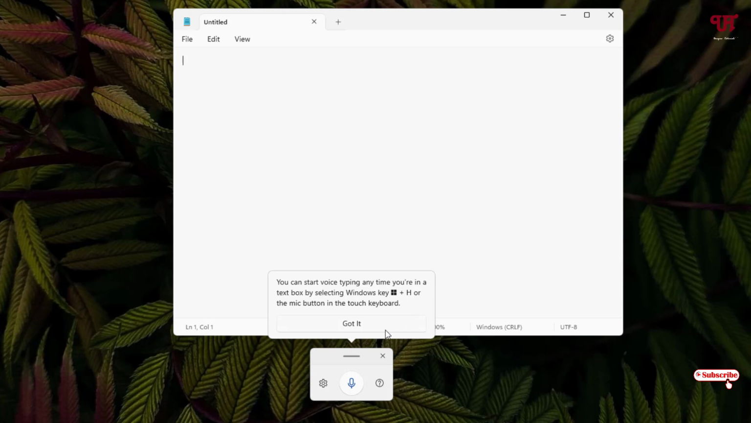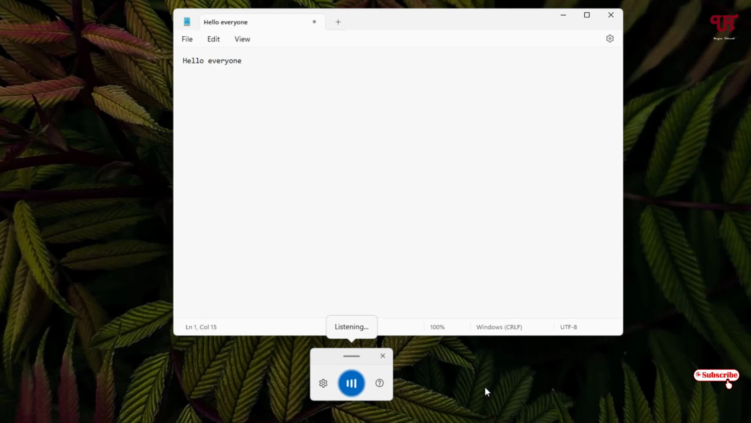So now let us test if it can really type the words correctly, whatever we're going to speak here. So we're going to check it out. So just click on this microphone icon. Hello everyone, can you type a word for me?